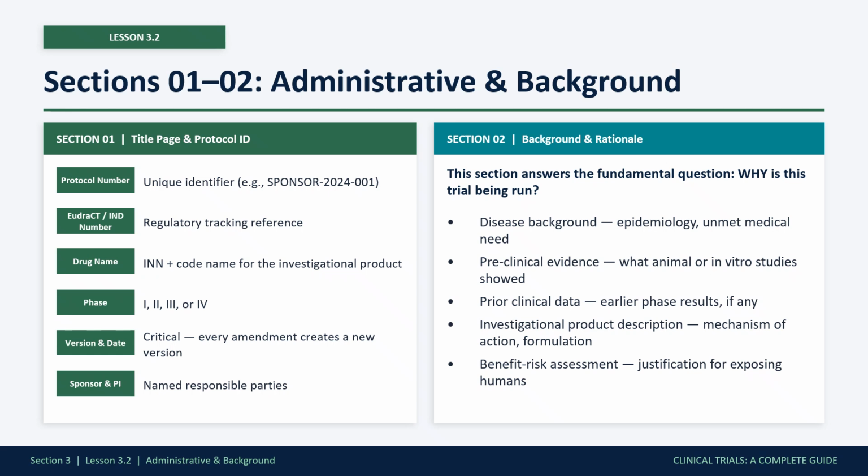The EudraCT number in Europe or the IND number in the US links the protocol to its regulatory tracking record. And critically, every protocol has a version number and a date. Every time the protocol is amended, a new version is issued. During an audit, you must be able to confirm that every site was working from the correct version at every point in time. An outdated protocol at a site is itself a finding.